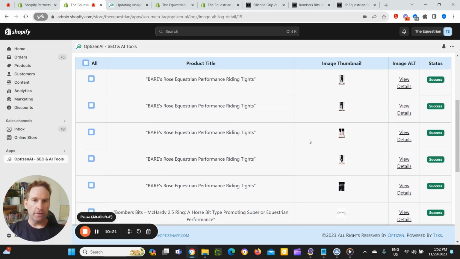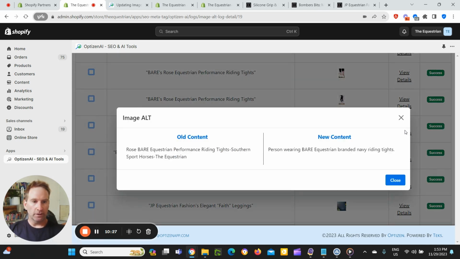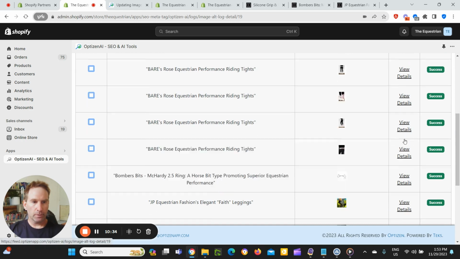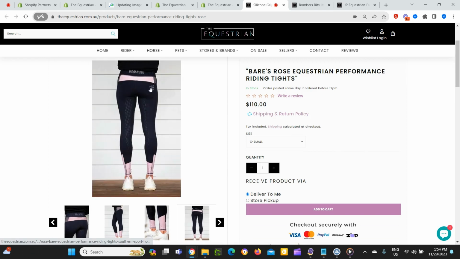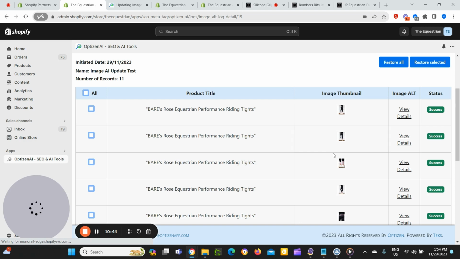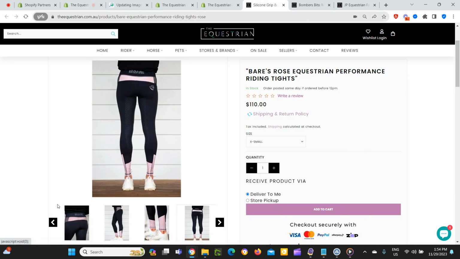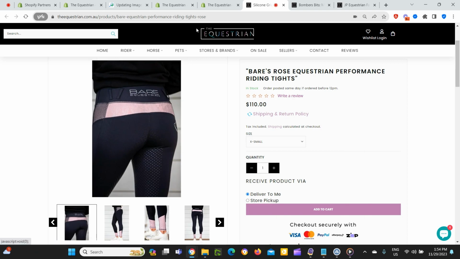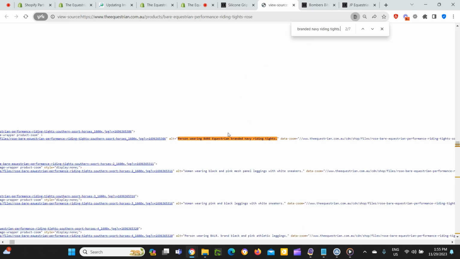How the output's actually created our alt text. So what we'll do now, we'll just check, like this one here, for example, person wearing bear equestrian riding navy pants. And that would be this image. It could also be this image here. Let's just have a look. Yeah, it's that one there. So it would be this one here. And if we actually look in the source code, we can see there is the alt tag added there for this particular product page.